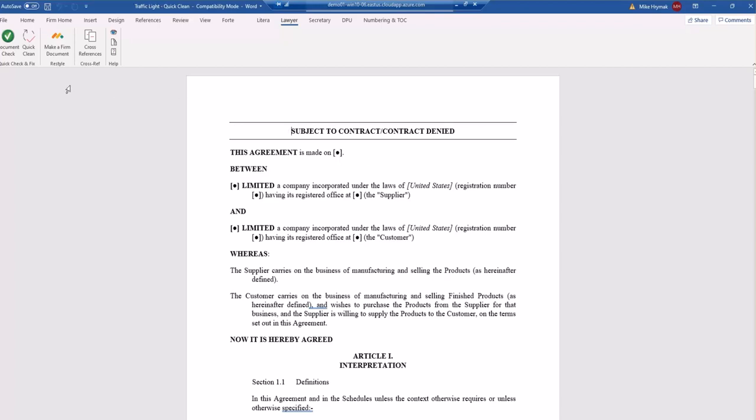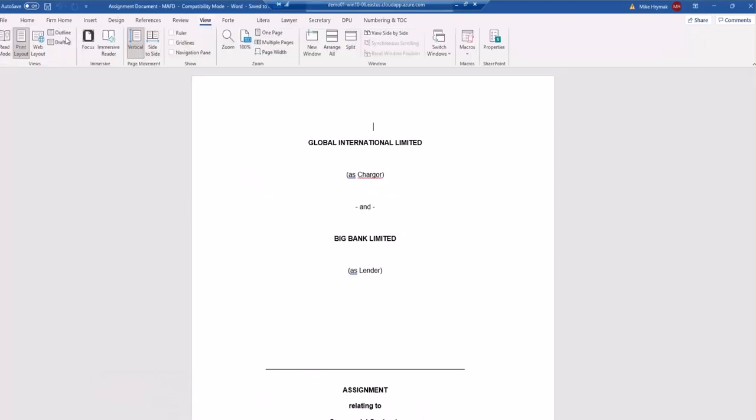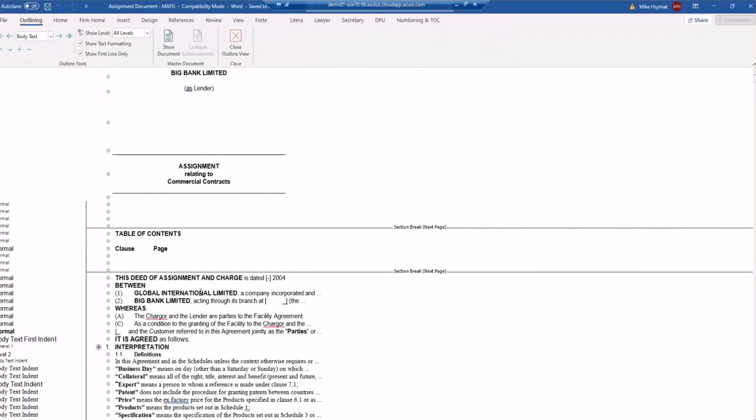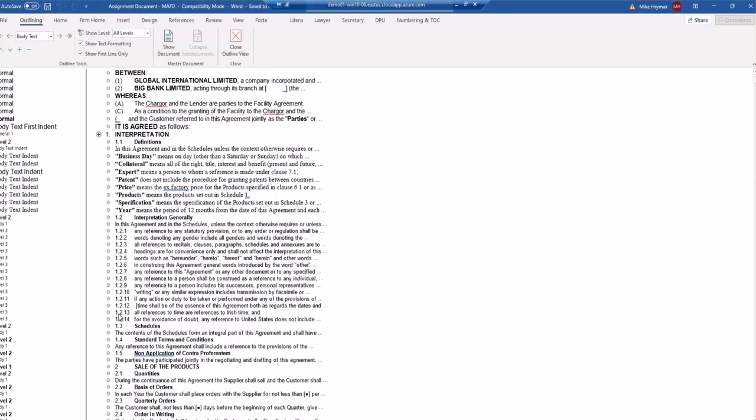Another commonly used button is the Make a Firm Document button. If we navigate to this next document and we go ahead and jump into the outline view, there are a few things I want to point out. There's different font types and different font sizes in this. There are some numbering issues. In this case, it goes from A to C. It also doesn't have that custom Litera style that we want applied throughout.